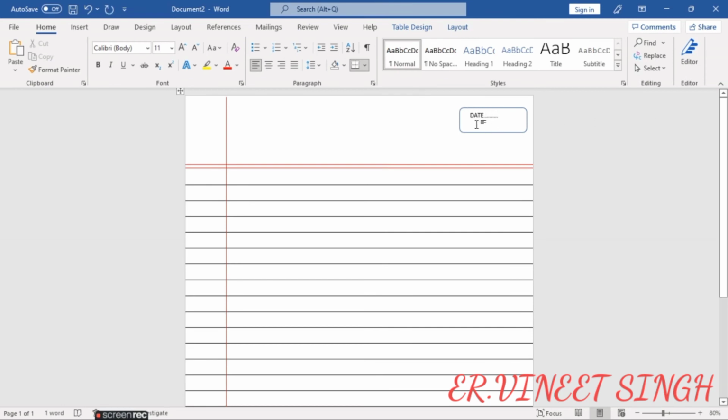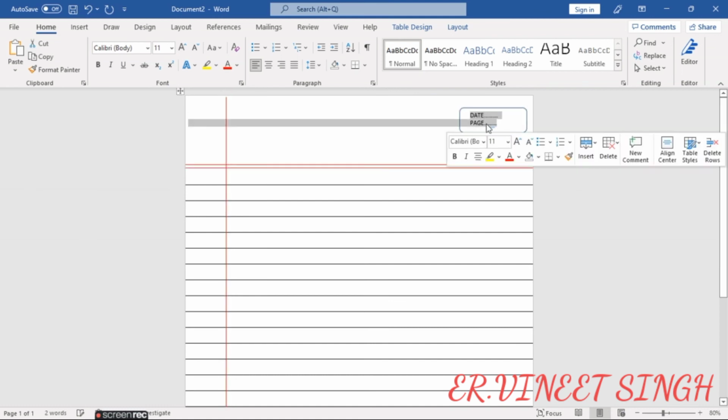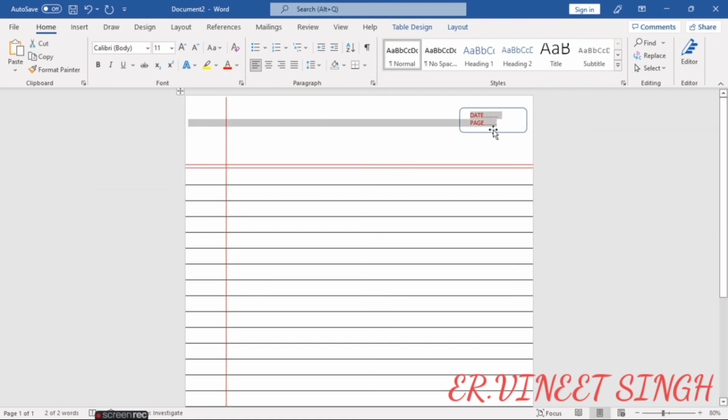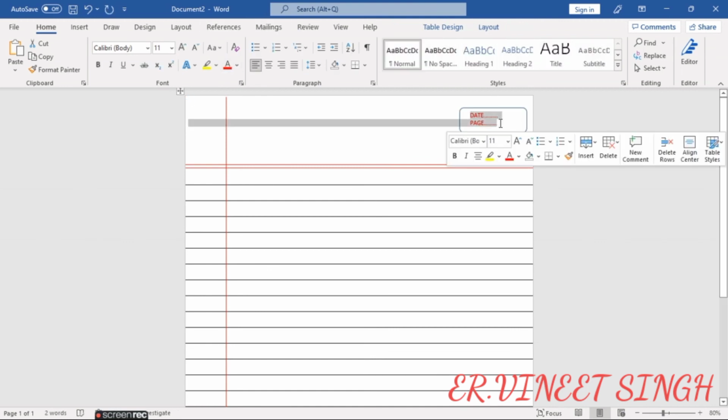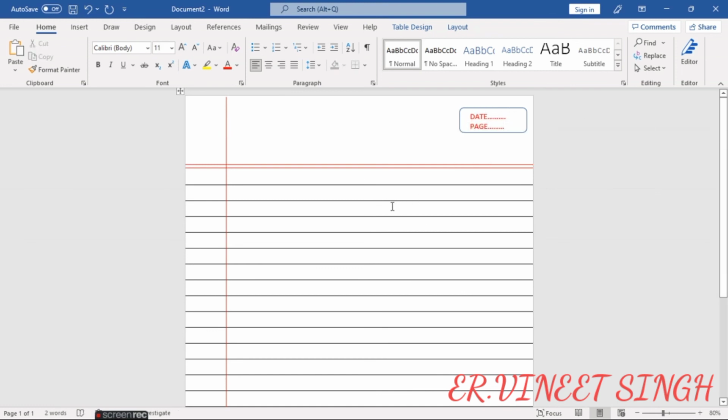Okay, here page and dot dot dot. Okay, select all this. Give it red color. Okay, this also red color. And after selecting this, make it big. Okay, see, our page is ready.